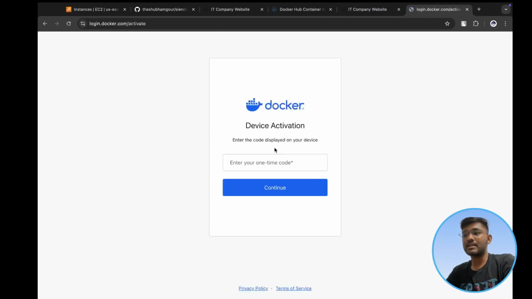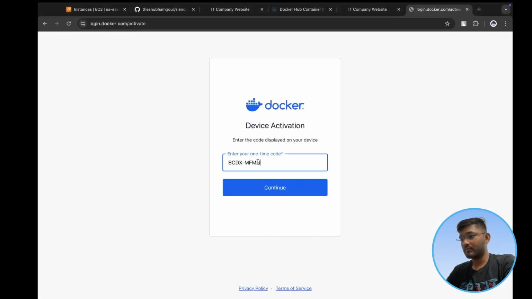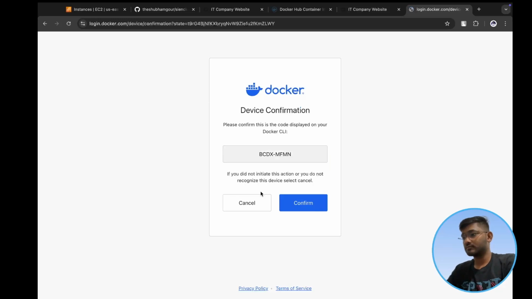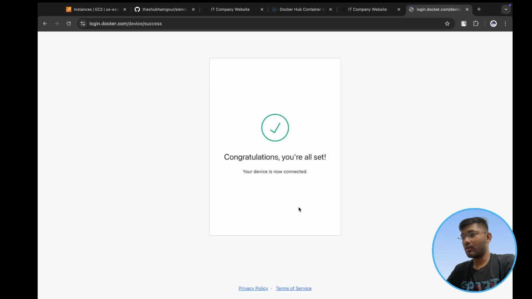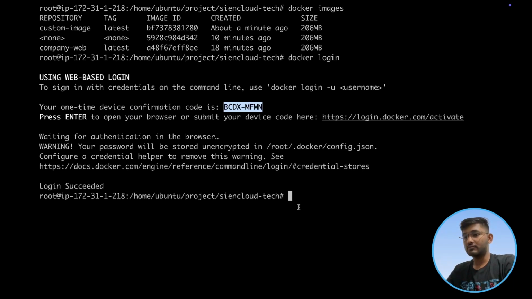Now it is asking me for the device activation, and then I need to pass this code which has been shared over here. All right, continue, confirm. All right, authentication is success. Now let us wait here. Okay, it is saying that login has succeeded. Okay, let me just clear it.